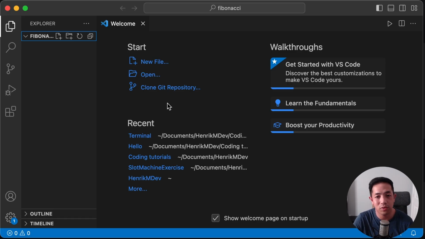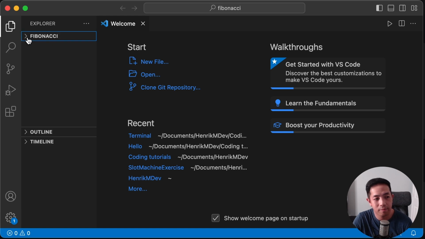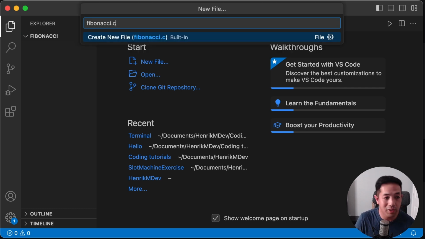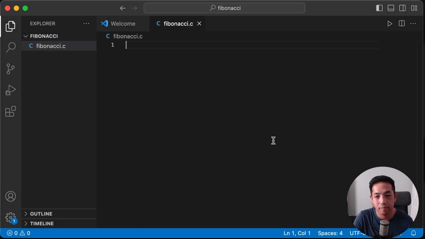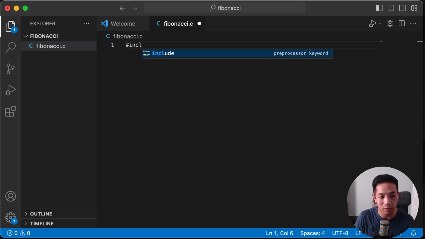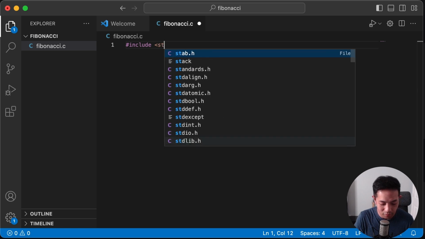I'm going to do this in Visual Studio Code. I have a folder called Fibonacci, and I'm going to create a file, and we'll just call it Fibonacci.c. Alright, now we're going to code this in C. You can code it in whatever language you like, but I'm more comfortable in C.